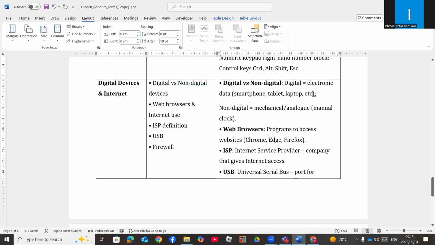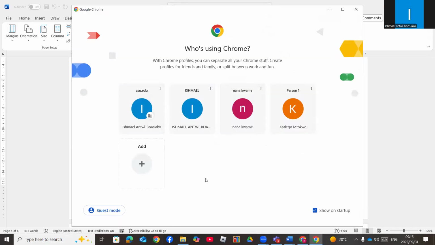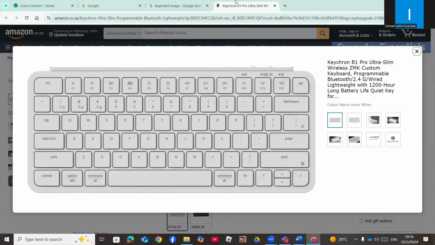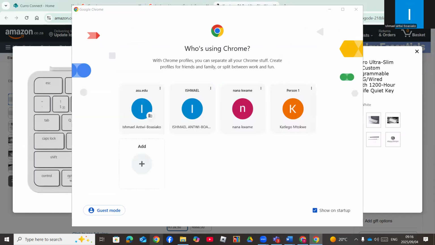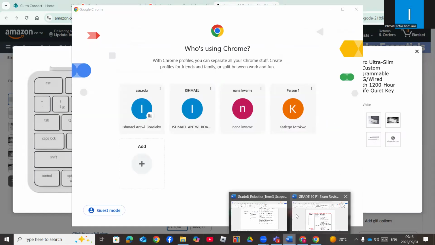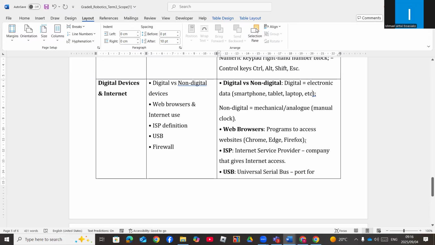And then the web browser. A web browser is a program to access websites like Chrome, Edge. So you can see Chrome here. If I want to go to a certain website, I need to click on Chrome and it will open for me. Then it will open a new window so that I can search for any website. So that is it about the web browser. Examples are Chrome, Edge, Firefox, Internet Explorer, and others.